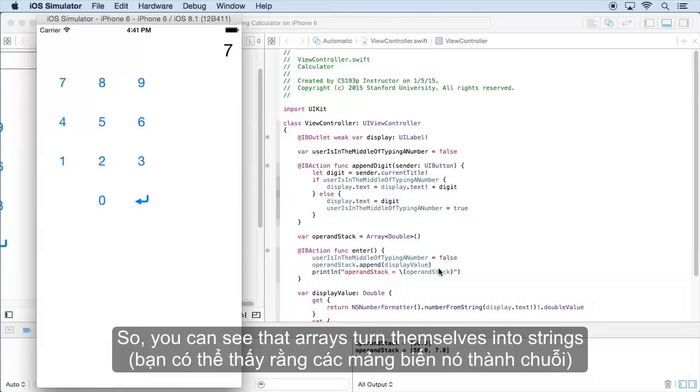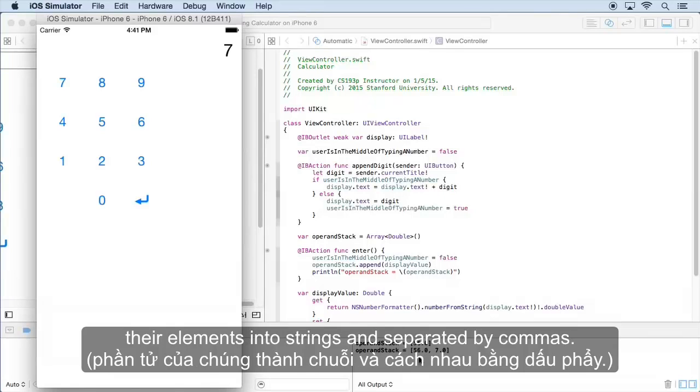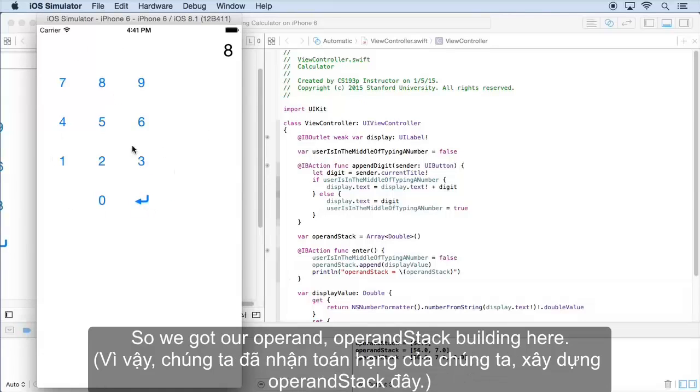So you can see that arrays turn themselves into strings by doing open square bracket, and then they turn each of their elements into strings and separated by commas. Another one. Okay, so this is good. So we got our operand stack building here.